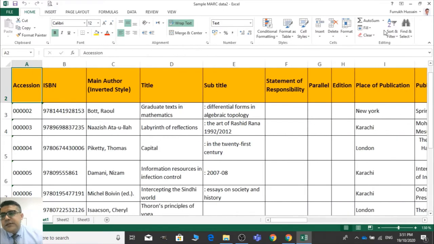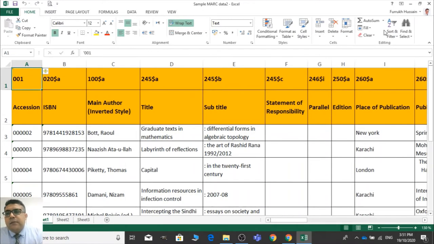The difference between this list and the accession register is actually the MARC tags. We use MARC tags here. You can see this 001 is a MARC tag for control number, and control number is normally used as the accession number. 020$A is used for ISBN number: 020 is for ISBN, the dollar sign is a delimiter, and A is the subfield code. Similarly, 100$A is for author.